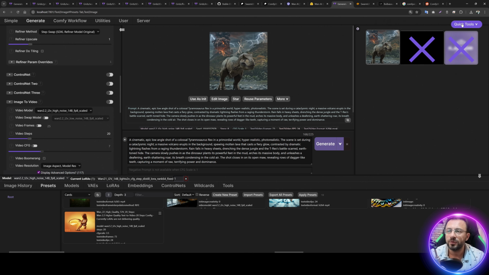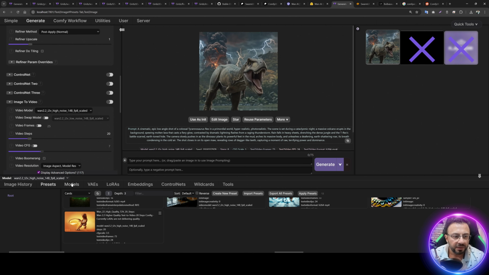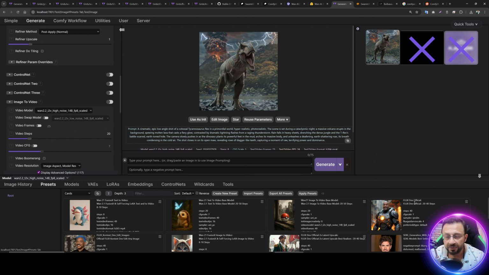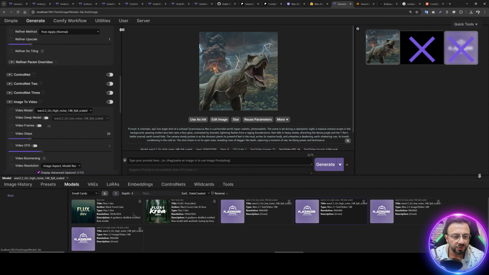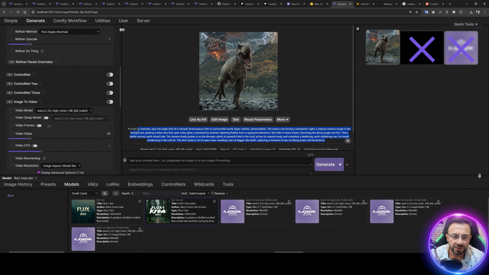The proper workflow is so easy. Again, go to Quick Tools, reset params to default, then go to presets and use our official FLUX Dev preset. So click here, direct apply. Then from models, you need to select FLUX Krea Dev, and let's use this prompt to generate an image.